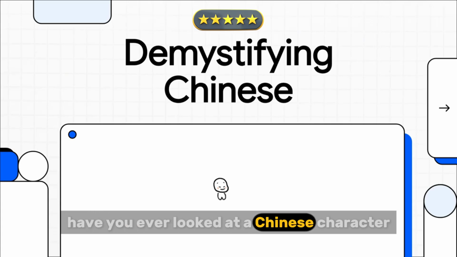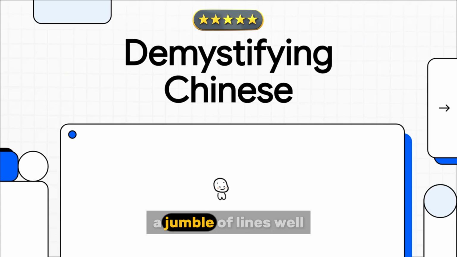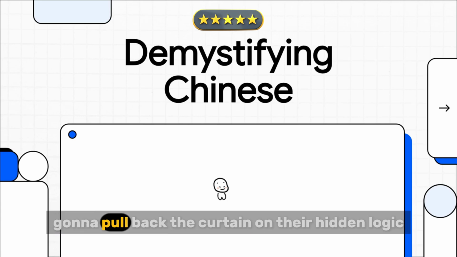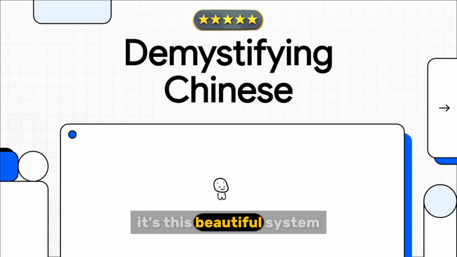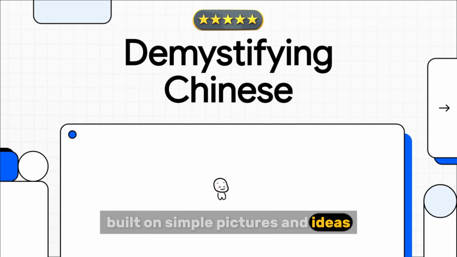Have you ever looked at a Chinese character and just seen a jumble of lines? Well, today we're going to pull back the curtain on their hidden logic. And you're about to discover that it's not random at all. Actually, it's this beautiful system built on simple pictures and ideas.